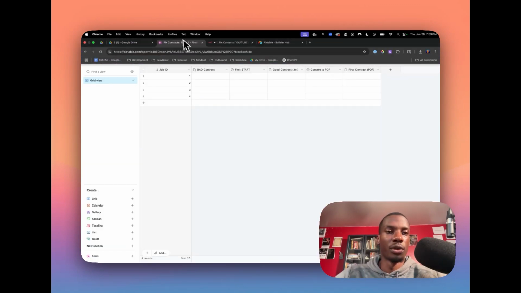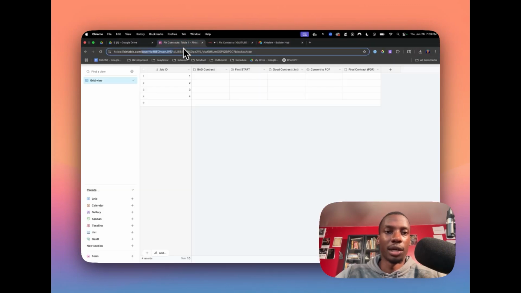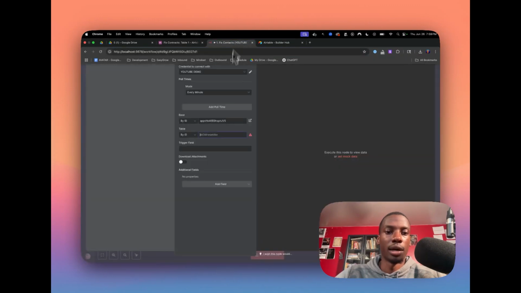We are going to grab the base ID, which is everything from app all the way until the first slash. You want to copy that. You want to paste that into the base ID. And then for the table ID, it is going to be everything after table until the next slash. So we're going to copy that. We're going to paste that in here.